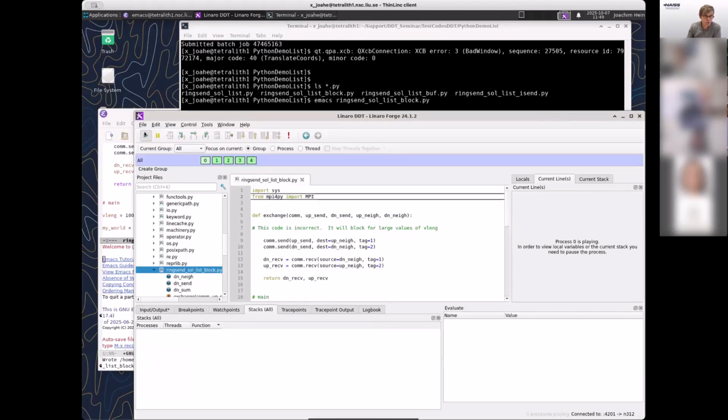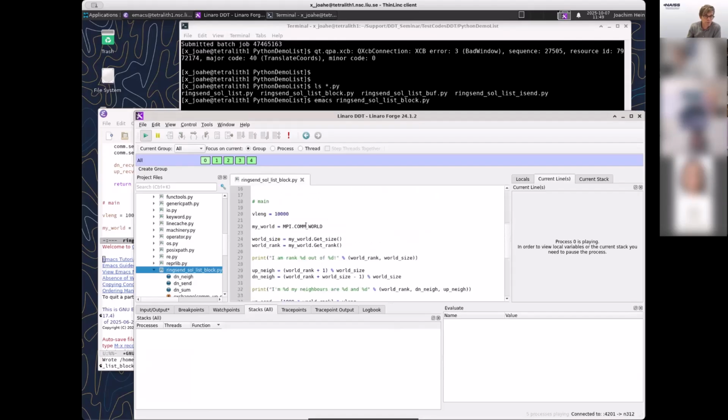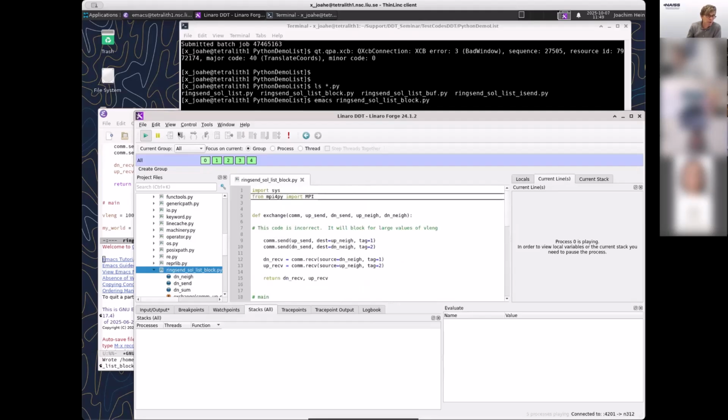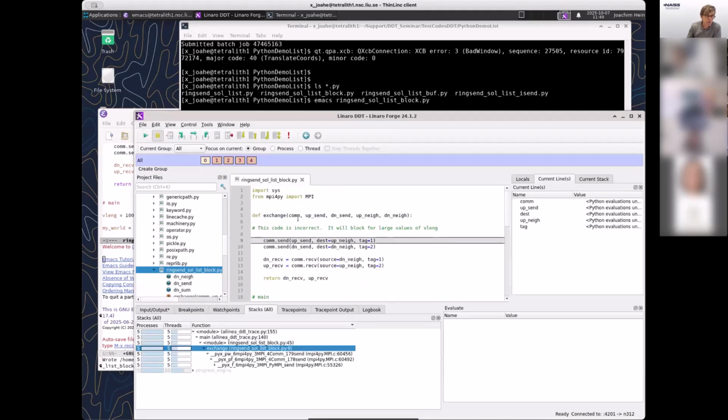And if I hit run, the code suddenly freezes. So we have here the vector length of 10,000. The elements are now 10,000. And what we have produced is a deadlock. If I have a look, you see all the tasks are in here in the send. So they send a large array of data, or a large list of data.